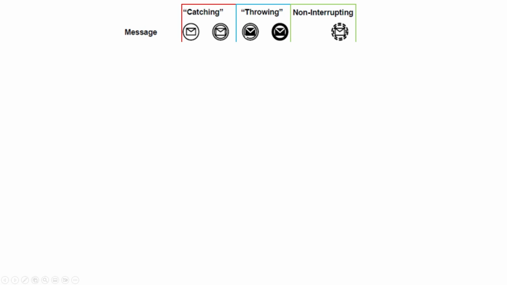So the black letter here with two lines means we are sending a message, not receiving, we are sending a message during the process. And with the thick black line here, this is an end event. So we are finishing the process with a throwing message we send out to someone else.